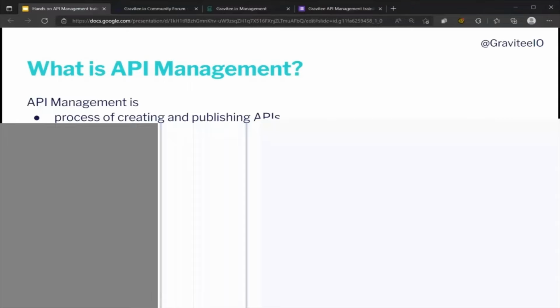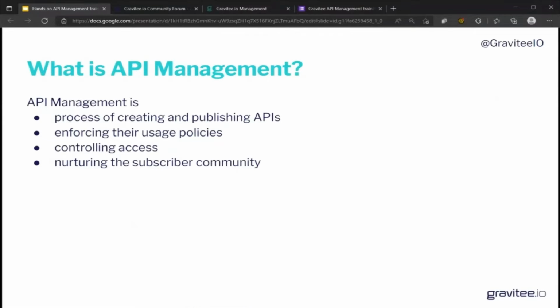Okay. And the other thing we can do is nurture the subscriber community. We have this concept of being able to subscribe users to our APIs, and then we can monitor what's going on. We can have different levels of subscription and that kind of thing. And we can collect and analyze. We talked about monitoring as well. So we can collect and analyze how people are using our APIs.